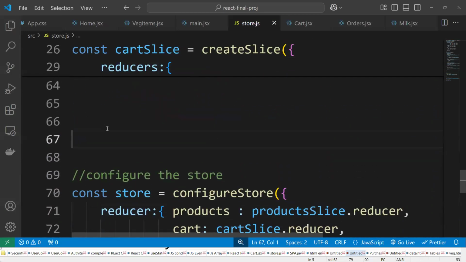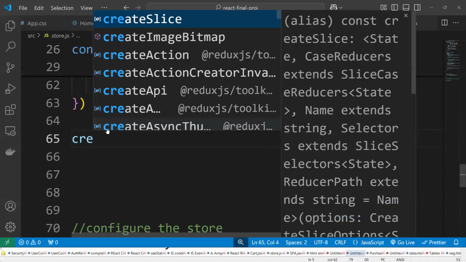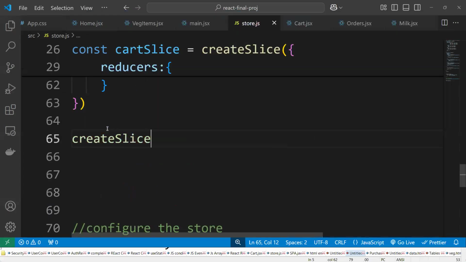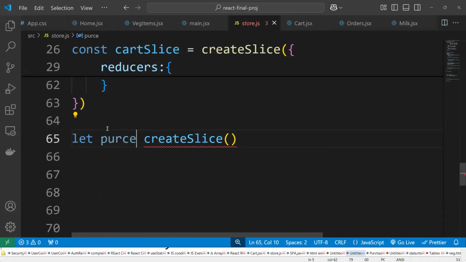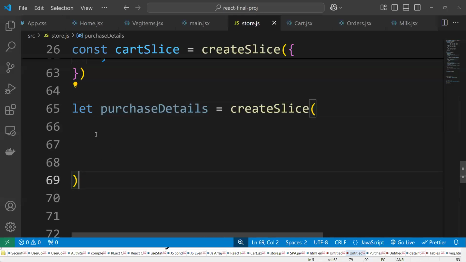So here we are done. Create the slice. Tell me guys, what slice do we have to create? Create slice. We can write createSlice. Just you can take the letter, purchase detail slice. That is a slice, guys. Just a parenthesis is there. Click on the enter button. See guys, this is the open parenthesis and last is to close the parenthesis.